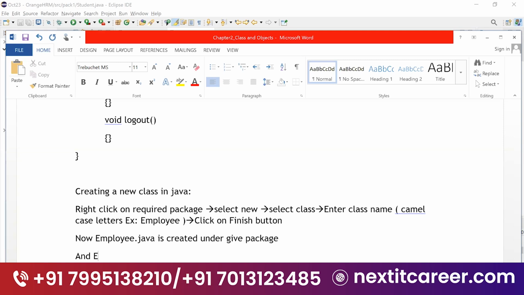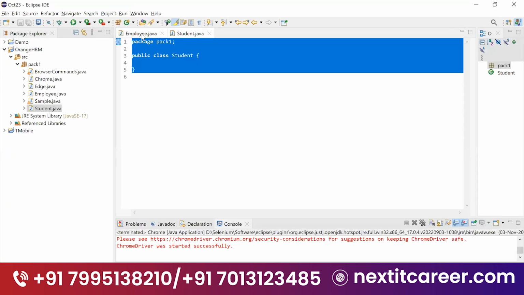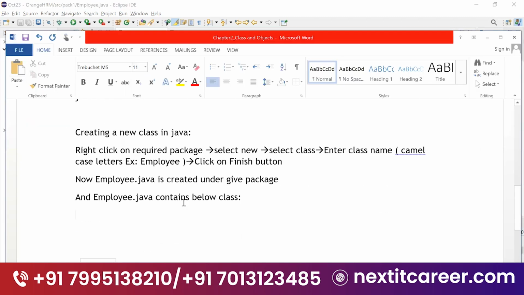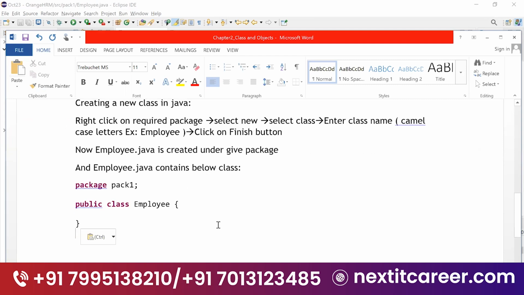And Employee.java contains the below class. This is a class. Any doubts on creating a class now? What is a class? Class is a collection of variables and methods. So now I have created one class.